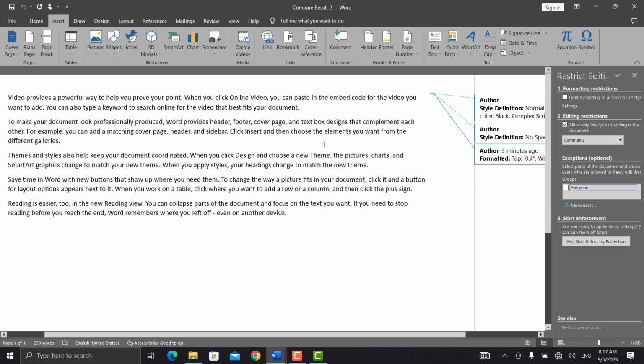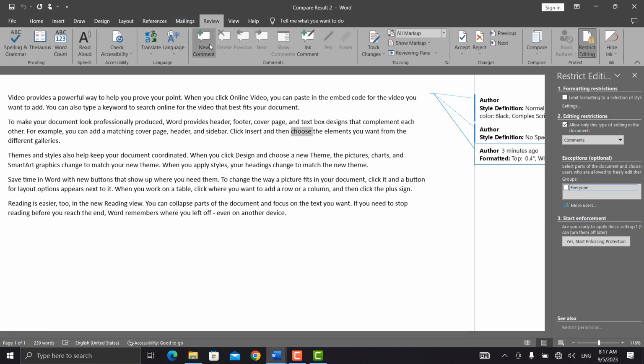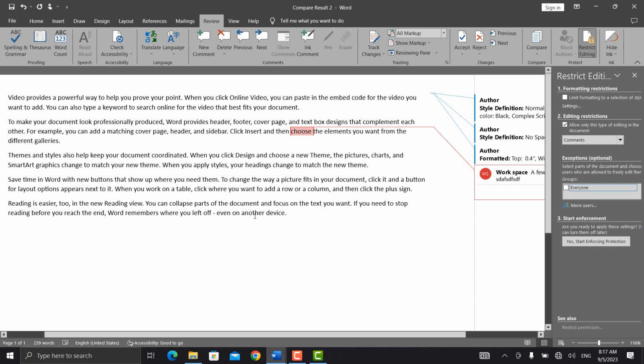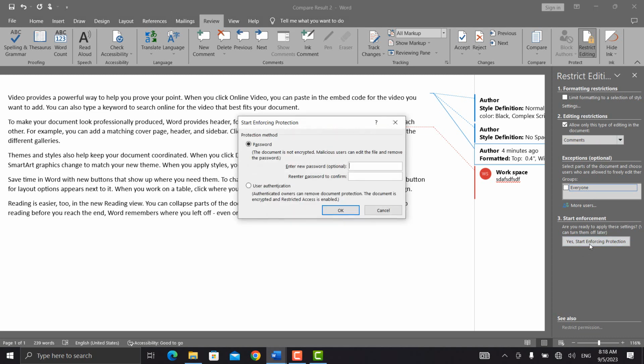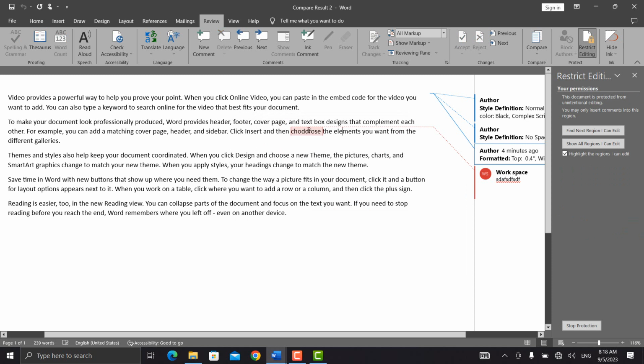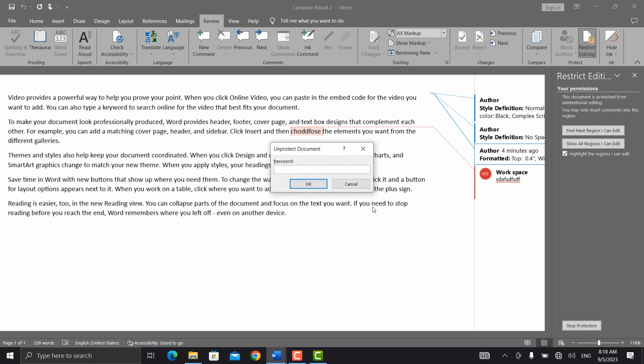The next option is about comments. As an example, let me show you. In here we will add a comment. For example, this is our comment. And we can change our comment, okay? But when I press comment restriction and give it a password, now I can't even change the comments because I have restricted comments. This is what comment does. Stop protecting.